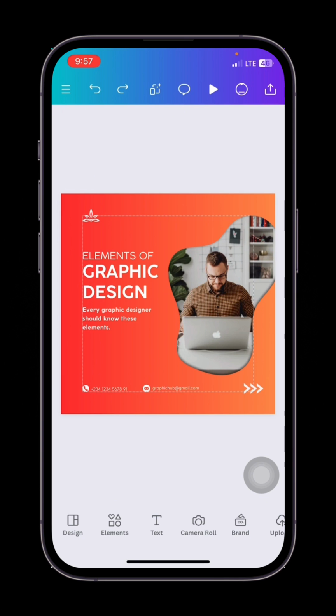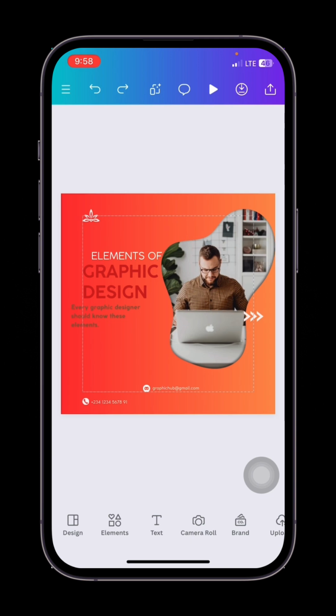You always want to make sure that your texts are clearer and the element colors are placed in such a way that they complement each other and do not overshadow each other so much.